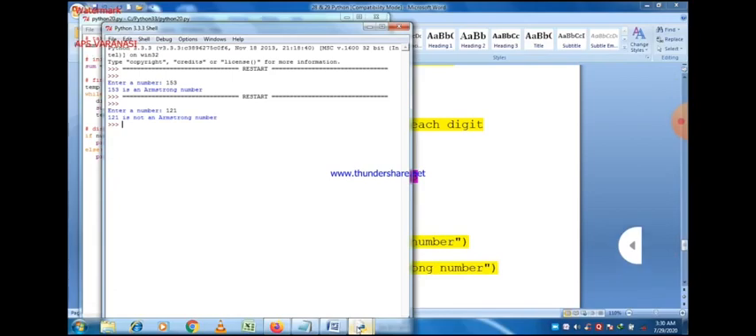So now I think the concept is clear to all of you: what is an Armstrong number and how to find an Armstrong number of 3 digits.